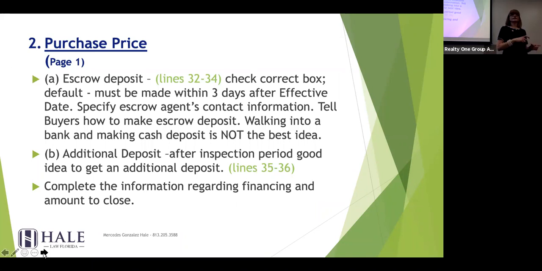If there's a financing contingency, the entire amount is still fully refundable, assuming the buyer did things the way they should have, but it makes your offer look stronger, okay? Because you may have only had $2,000, but after the inspection period, the additional deposit can be $5,000 or $10,000. Now suddenly that becomes a much more attractive offer.